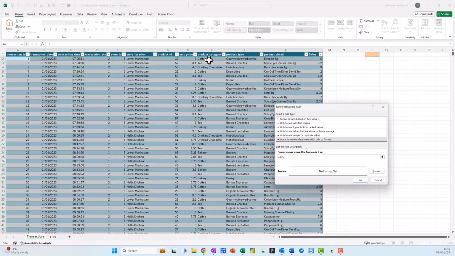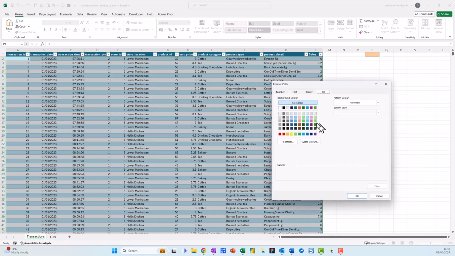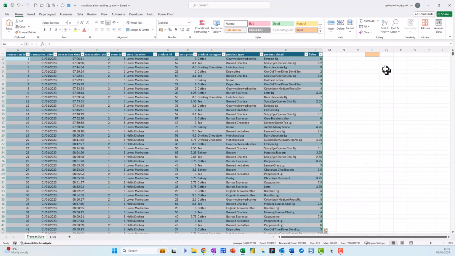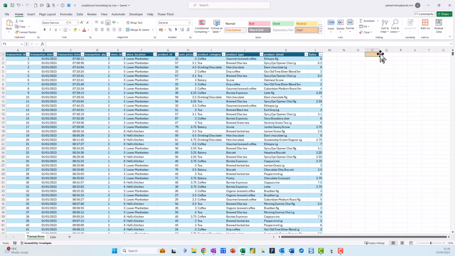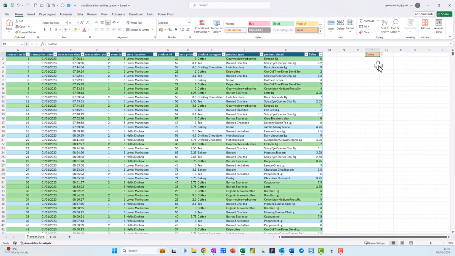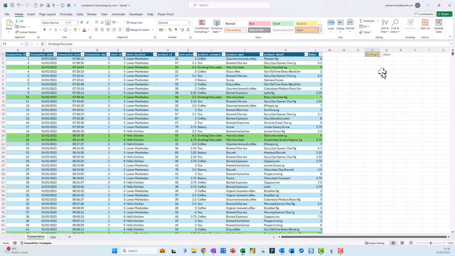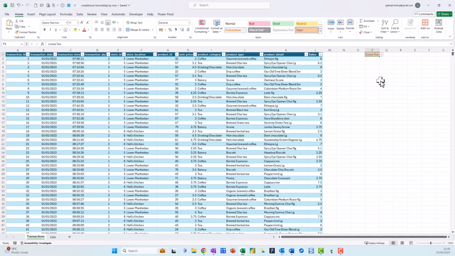Then I type equals and click on this cell up here. Then I choose my format. I'm going to choose a nice bright green. Click OK, and then click OK. Now nothing's going to happen because I don't have anything selected. So click up here, and if I choose coffee, see there, it selected all my coffee here. If I choose another one, let's say drinking chocolate, it chooses drinking chocolate, and then I can choose another one up here, for example, maybe loose tea.